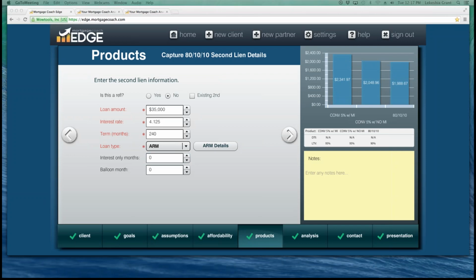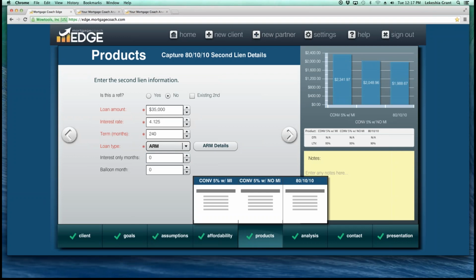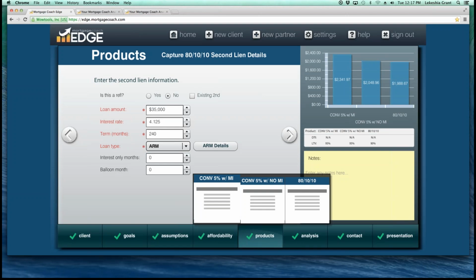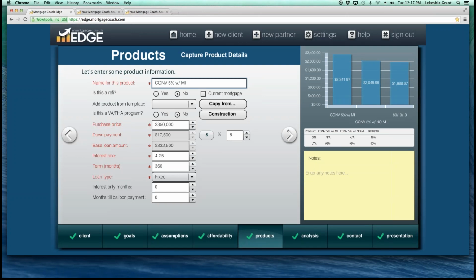Next question says, how can I show a grant for a down payment? So I'm going to use one of our other examples, this conventional 5% down. You might have a file where the borrower is putting 5% down, but that 5% is coming from somewhere else.